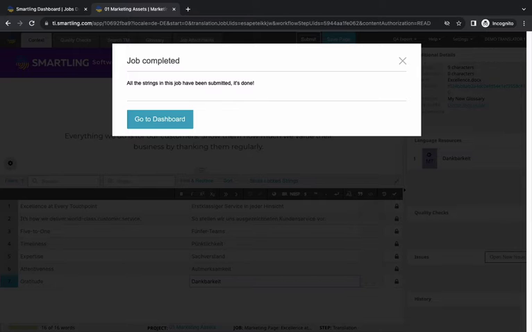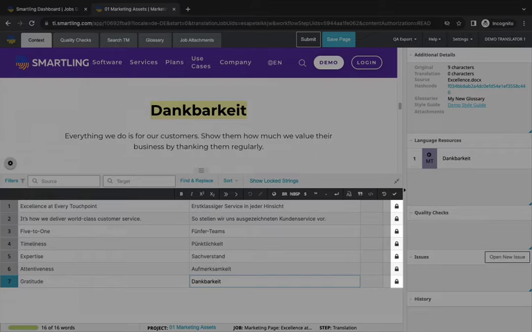You will receive a success message, and the lock symbol will indicate that these strings have been submitted and have left your workflow step.